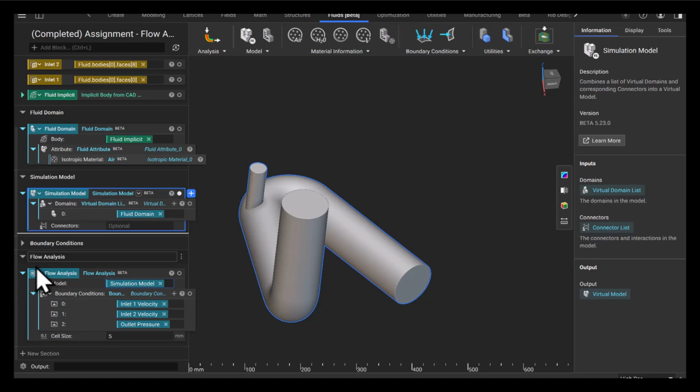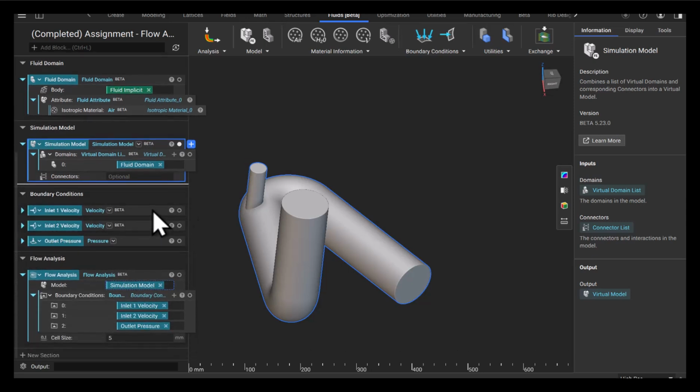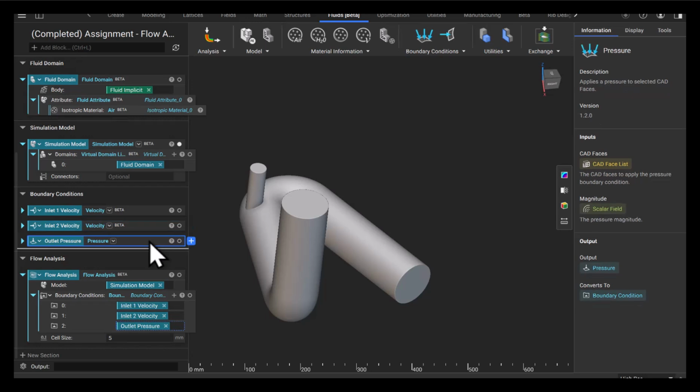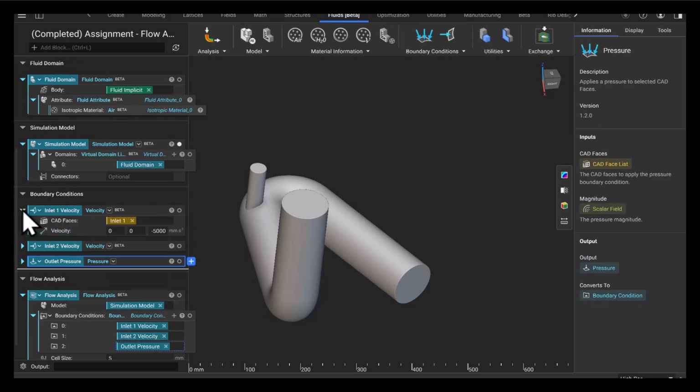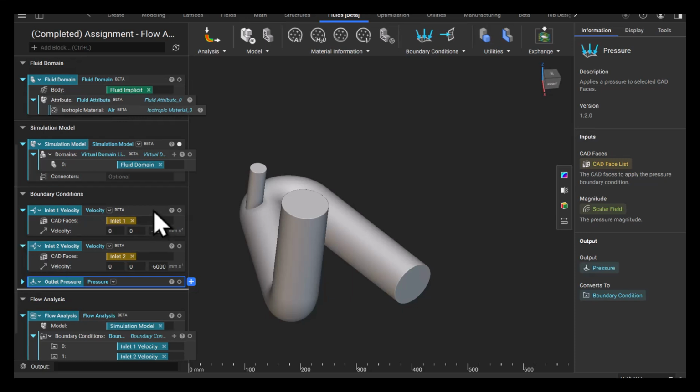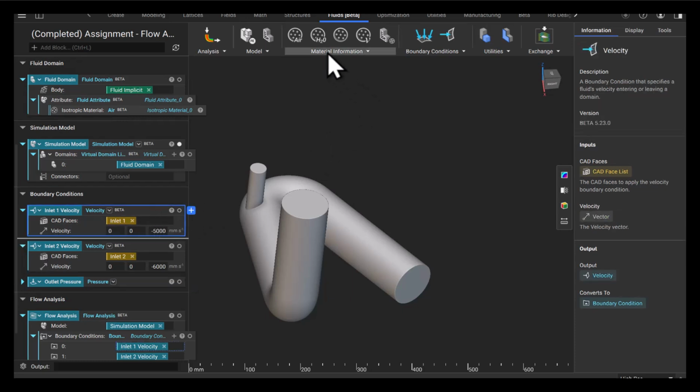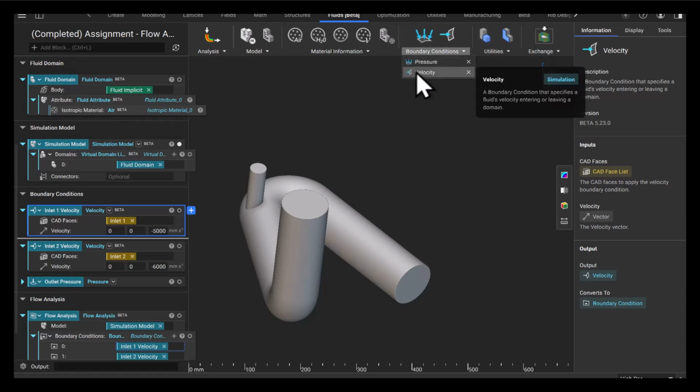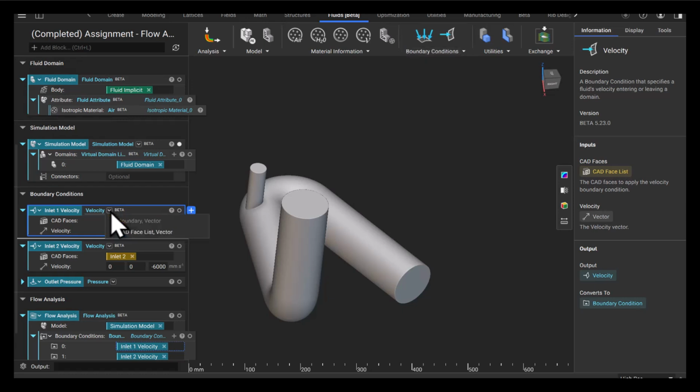Now we can move forward to creating our boundary conditions to specify our inlet velocities and our outlet pressure. We'll start with our two inlets. We can use velocity blocks that we also find in our Fluids tab under Boundary Conditions. And unlike our follow-along exercises, where we were specifying inlets and outlets on an implicit body, now we're specifying these on CAD faces. We can use the drop-down in our velocity block to specify a CAD face list and a vector, rather than an implicit boundary and a vector.